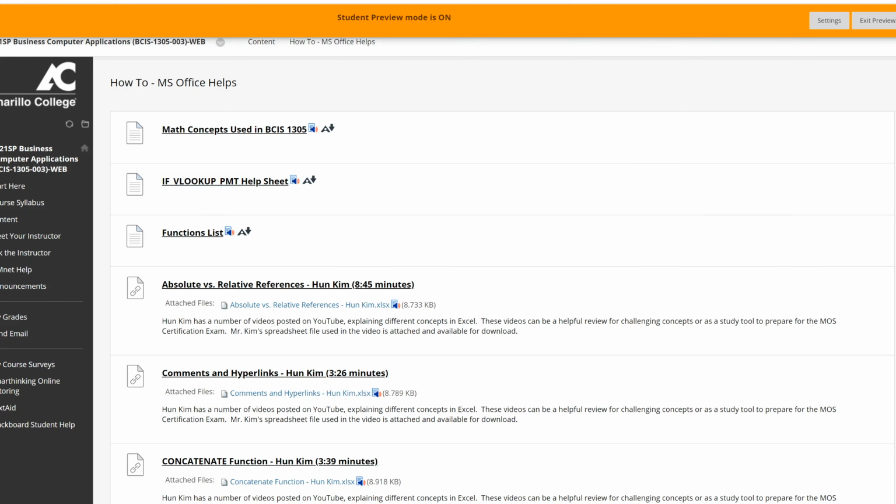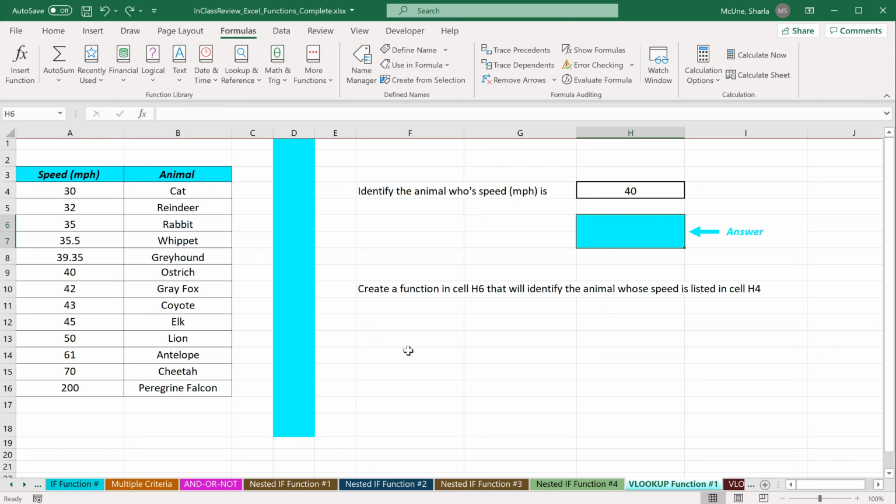So don't forget that those are out there for you. All right, so let's go ahead and head back out to Excel. In this particular sheet, what we're looking for says, identify the animal whose speed in miles per hour is 40. I have a pretty small list here. I can come over here and say, okay, 40, looks like it's the ostrich. So I could just type ostrich.